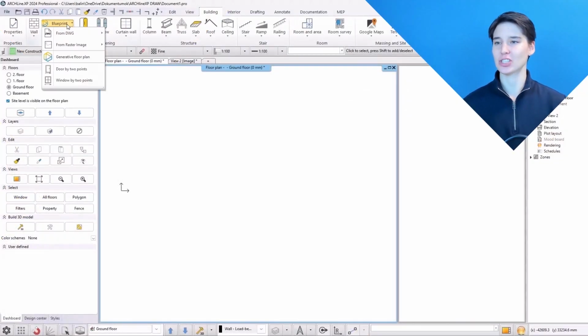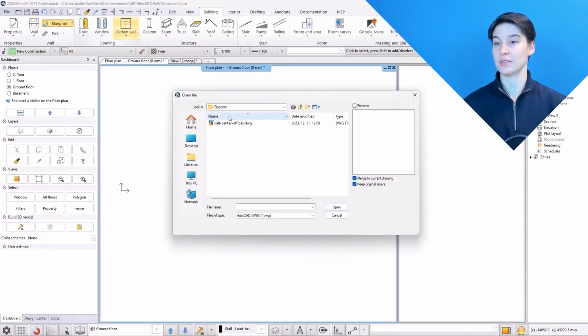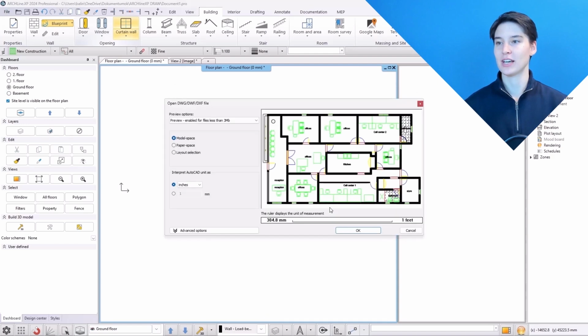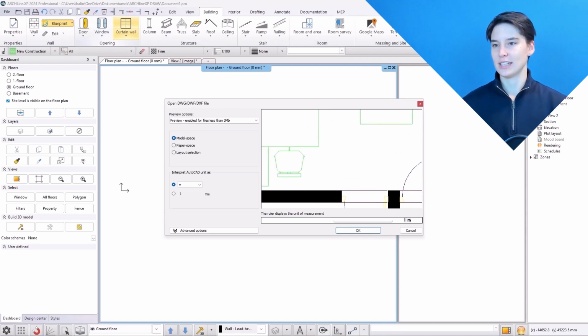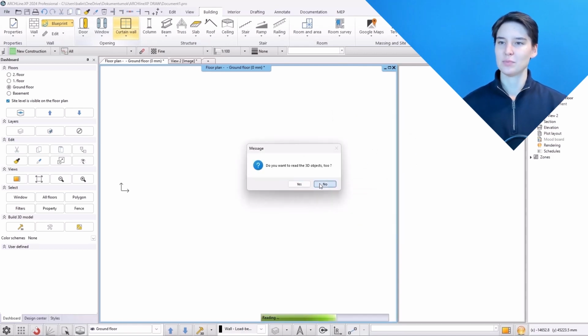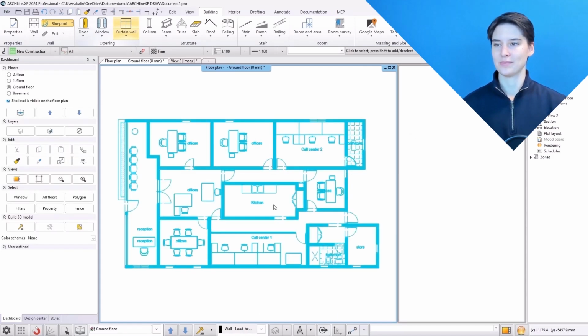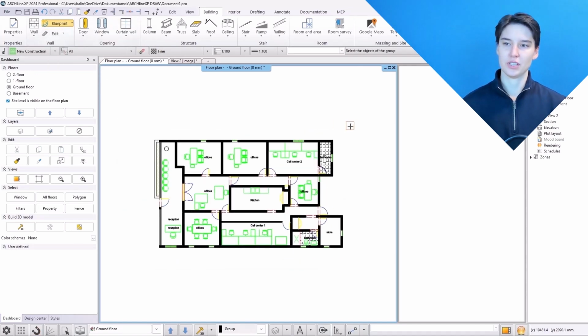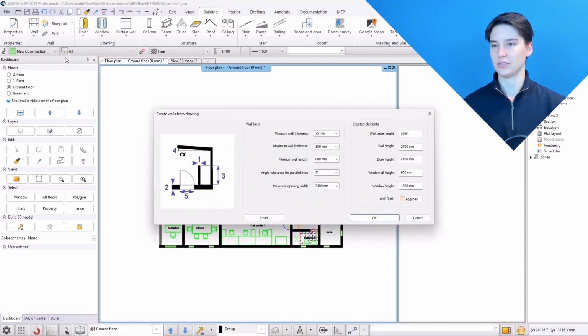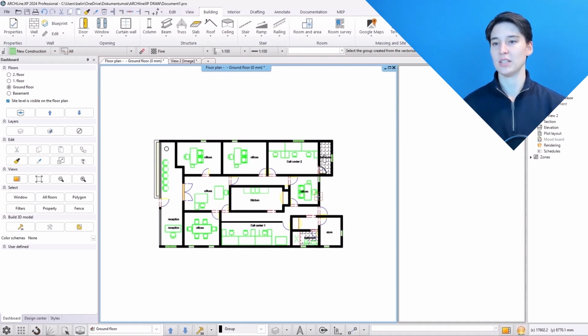Did you know that in ARCHLine.XP you can automatically create a 3D BIM model of your project starting from a DWG 2D floor plan? Import the DWG file into ARCHLine.XP, set the correct unit for the drawing and place it on the floor plan. Create a local group from the DWG drawing before the automatic BIM generation. Then auto-create the walls and openings with the specified limits, for example minimum and maximum wall thickness.